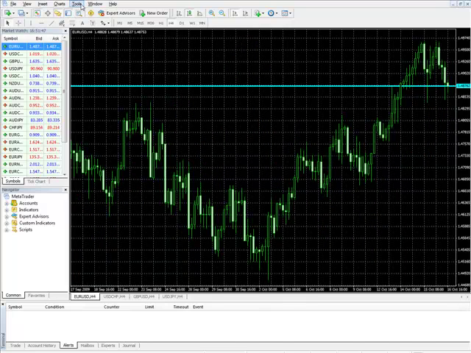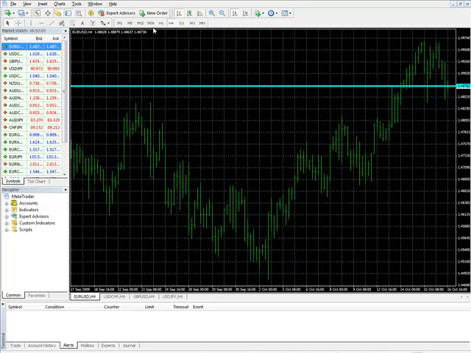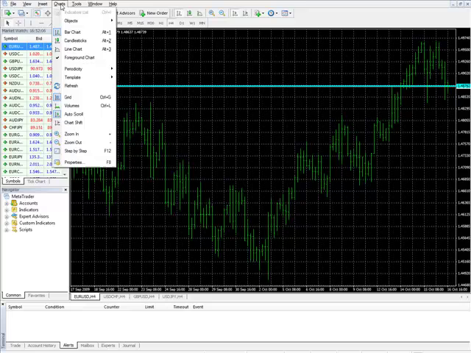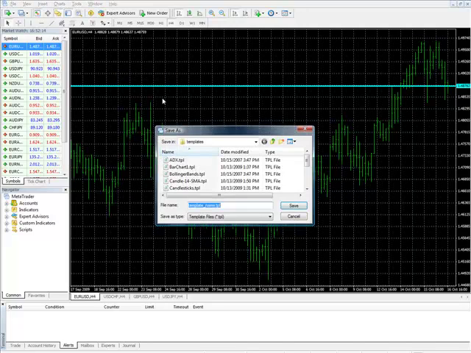What else do we want to do? Let's see, what will I want to add? Oh, let's set this as a bar chart. And I don't want to jump ahead here. Let me show you. Let's save the template. And you're asked to name the template once that pops up, and we'll call it new template 1, and we'll save that template.